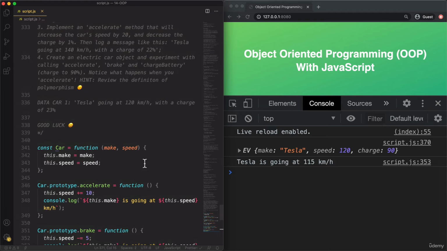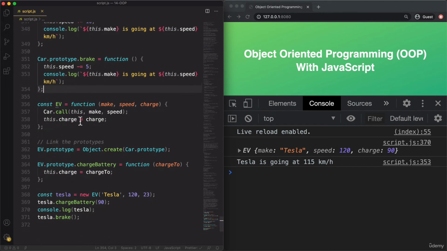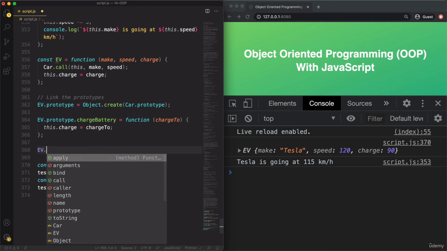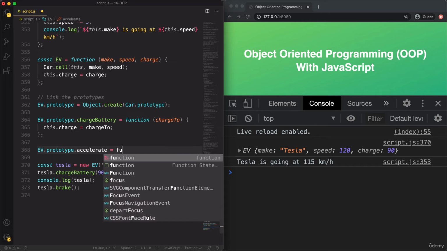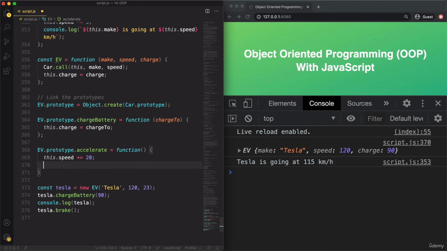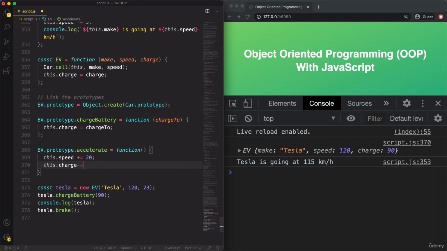Okay, but now let's take care of number 3 here, which is to implement an accelerate method. So let's do that after the chargeBattery. So EV.prototype.accelerate. And this one will set the speed to plus 20, so it will increase it by 20, and it should decrease the charge by 1%, remember.